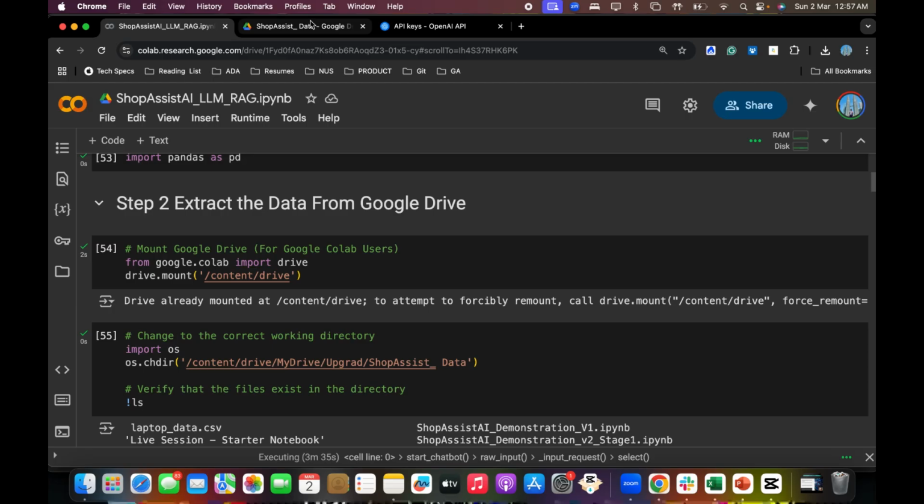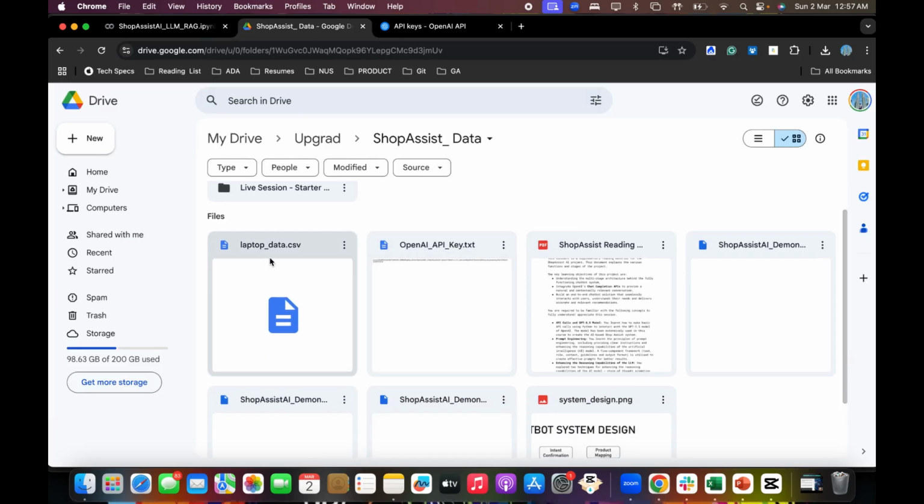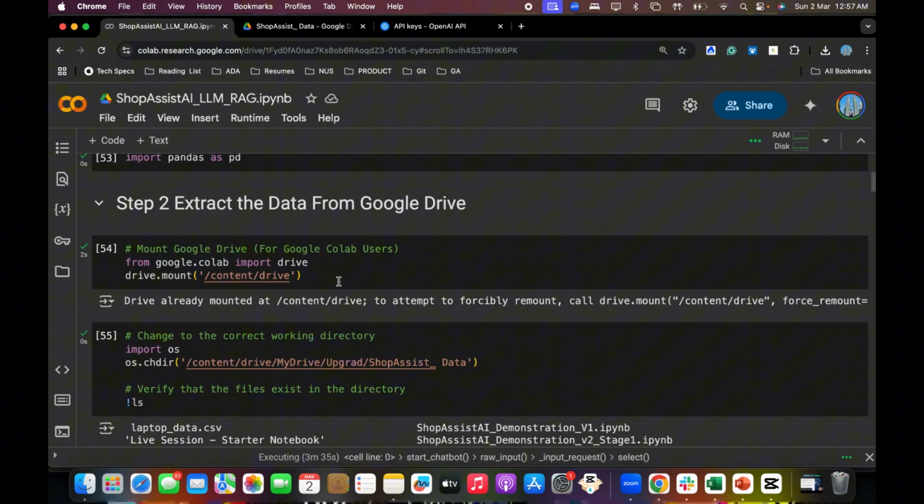This is my Google Drive. I have some data, for example, the laptop data and the OpenAI API key, which I'm going to use. So I have mounted the Google Drive first. When you run this code, it is going to ask you for some permission from Google to access it. Please accept those permissions, and then you will be able to proceed.